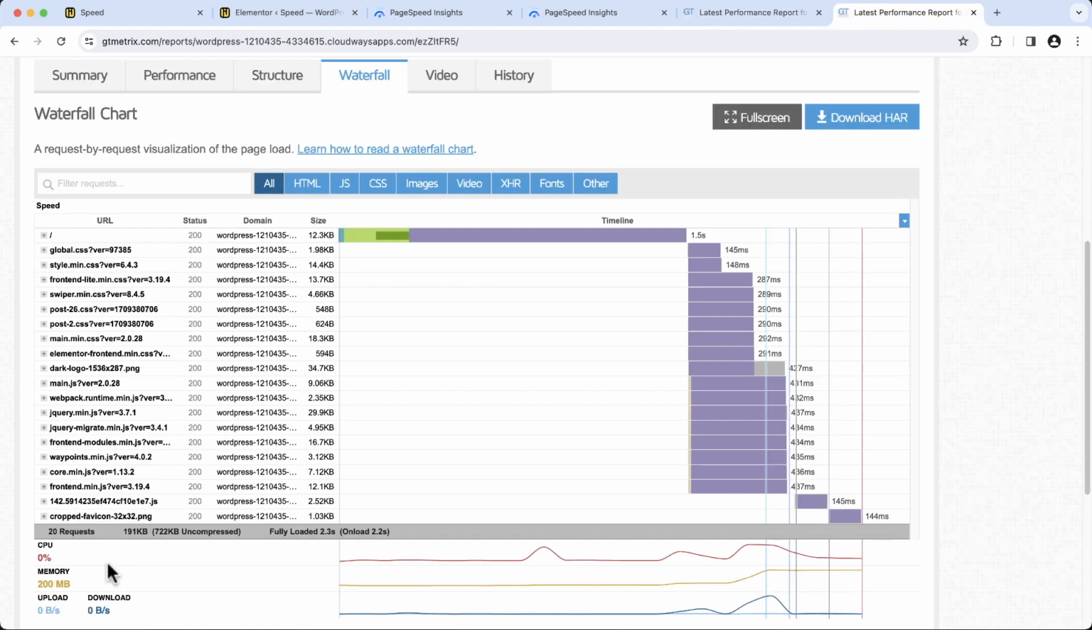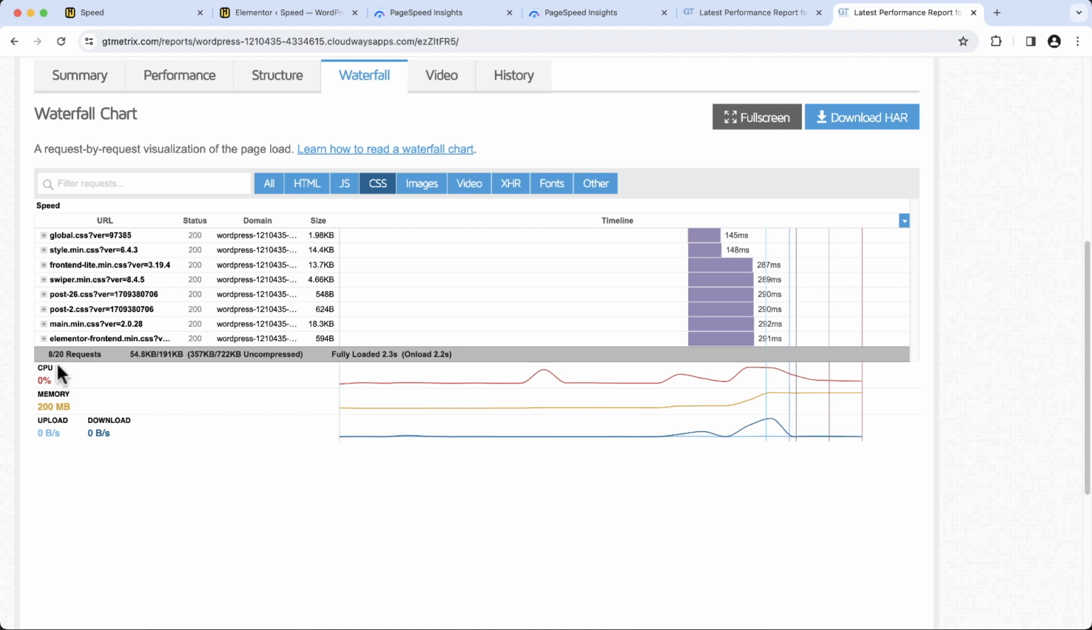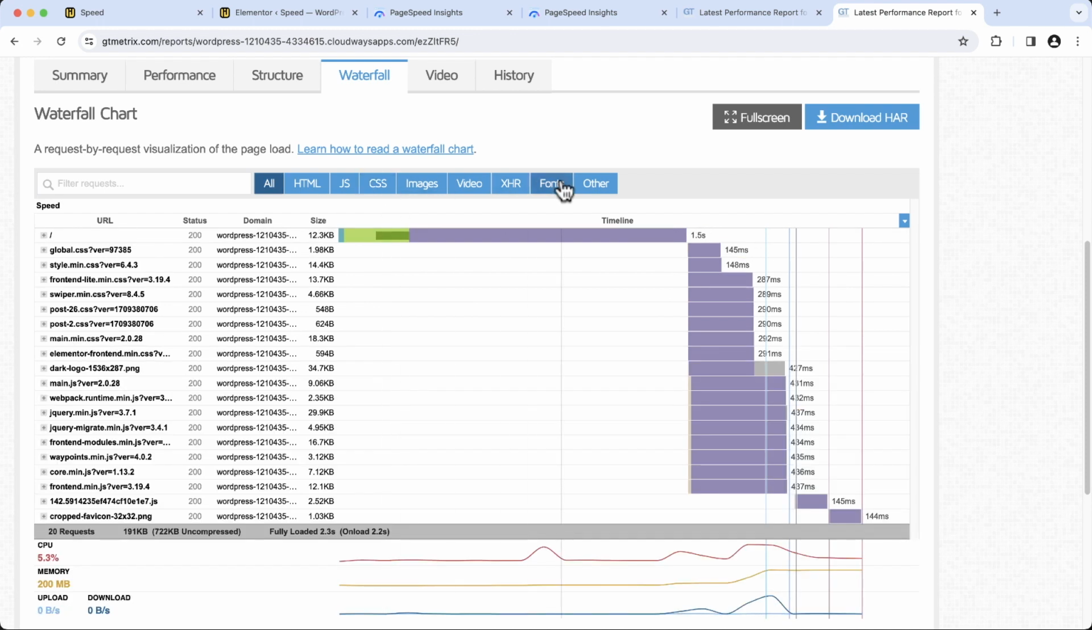Now let's look at the after results. The total number of requests is 20 and the page size is 191 KB. Let me click on CSS. The total number of loading style sheets is 8 and the CSS size is 55 KB. Now let me click on fonts.